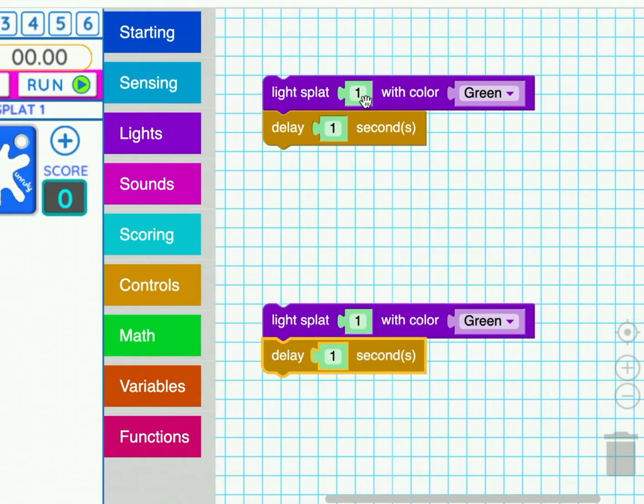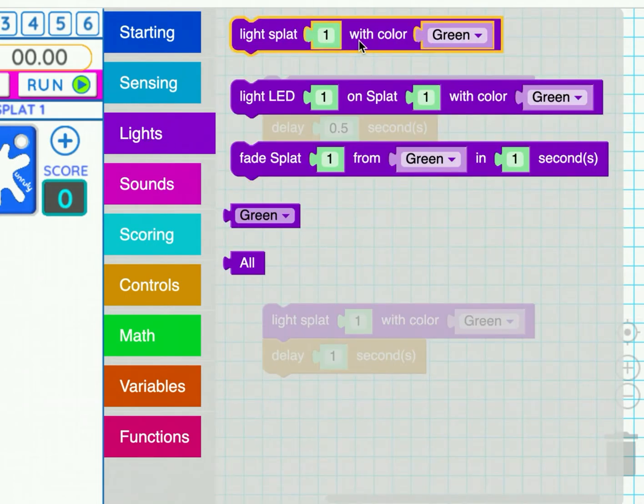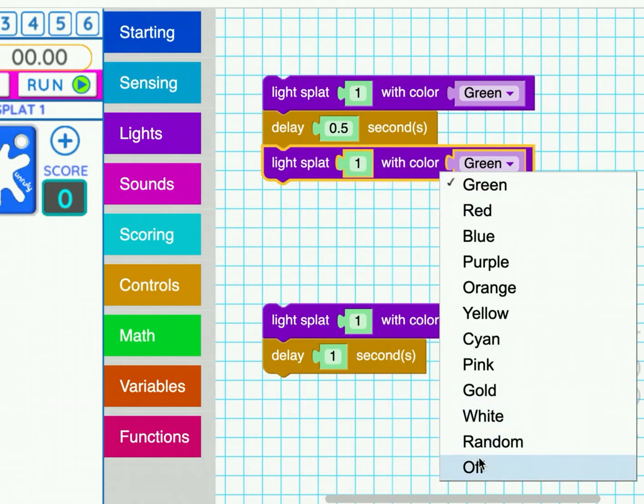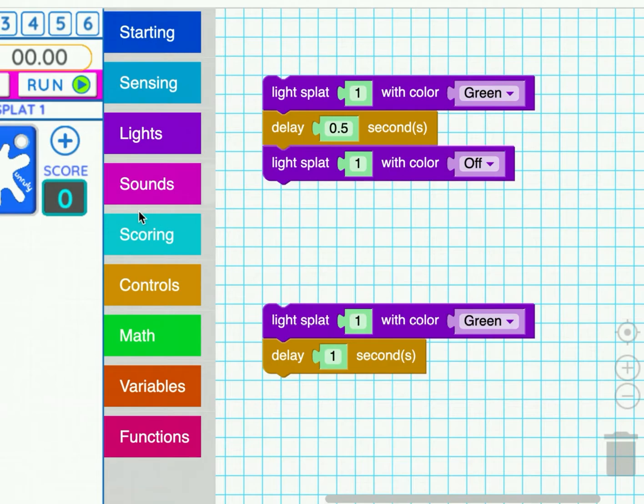So we're going to light splat one with the color green, but you can make it any color you want. We're going to delay it for half a second, and this will be our dot. Then we want to turn the light off, so I'm going to take the same thing and set it to off. And then we want a delay afterwards to show that our dot has ended and we're ready to begin either another dot or a new dash. So let's set that to 0.75 seconds.